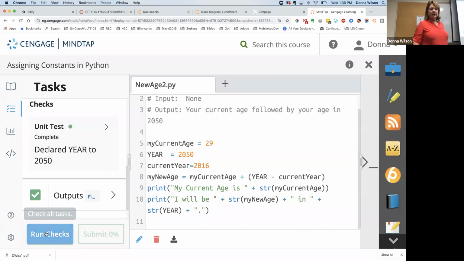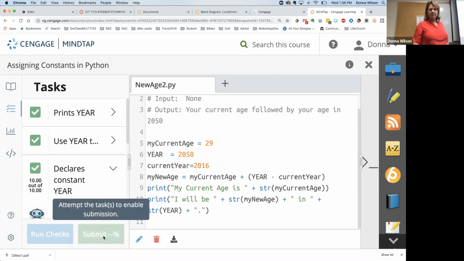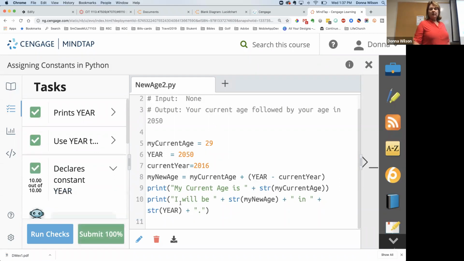Mine ran. I don't know why it's saying submit. It should be saying submit 100%. It's probably because I already clicked that. There it is, submit 100%. So your print statement is probably the problem if yours doesn't run. I did have a student in the earlier class who had put year as lowercase down here, and that was his problem. Everybody got it? Anybody need help?